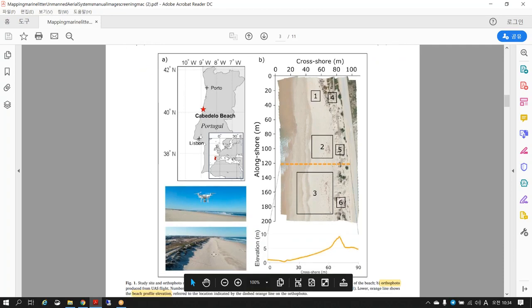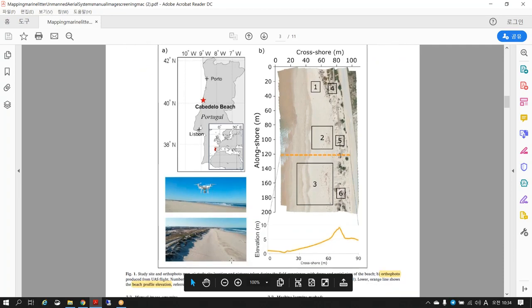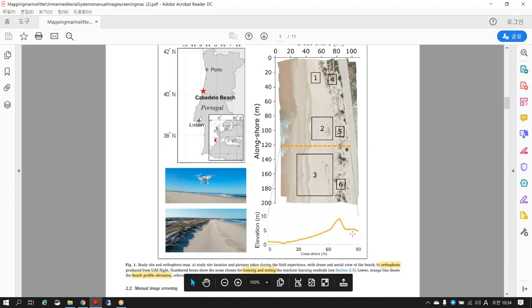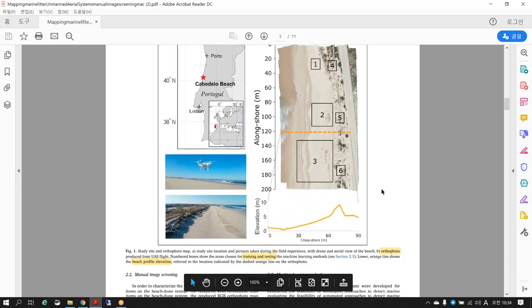The photo is a bird's eye view image of a surveyed beach, and you can see the drone, DJI Phantom Pro 4. And B is showing the also photo, mosaic photo of a surveyed beach, and the numbers are showing the area for training and validation of a machine learning process. And orange line is a beach profile elevation of a surveyed beach.